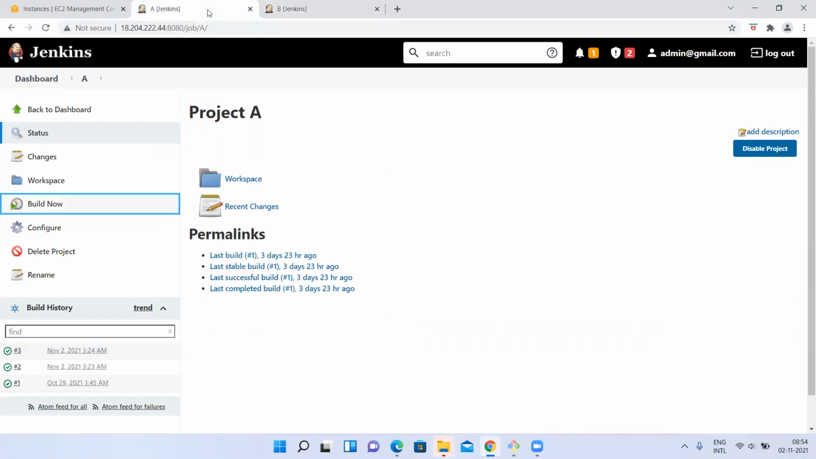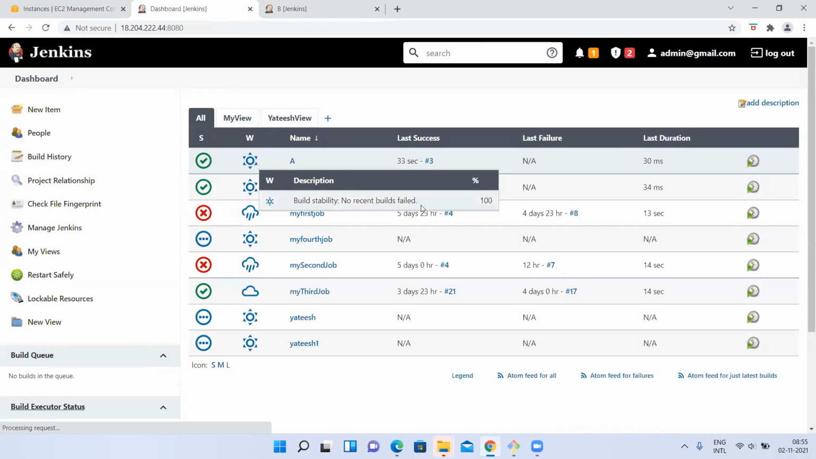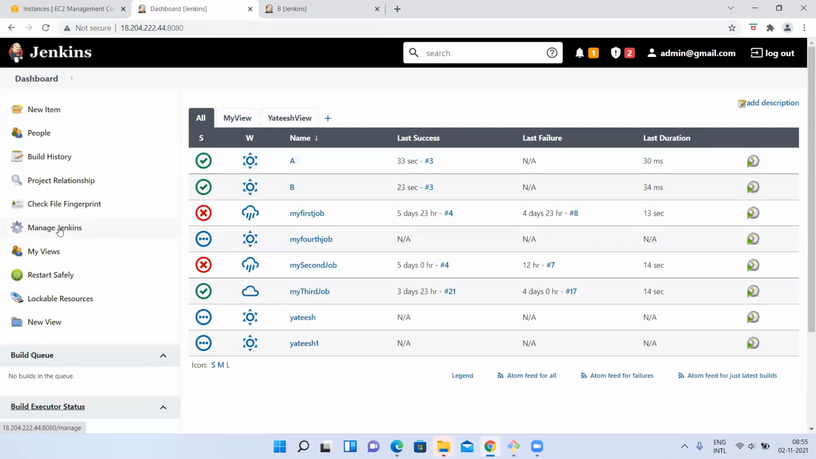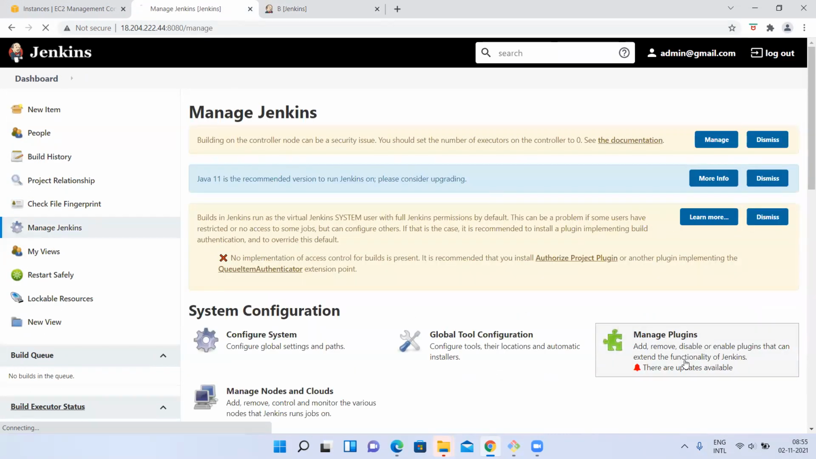Now I want to see whether A is triggered or not. I have to come and check here. Whether B is triggered or not, I have to come and check here. I want to see 2 views. So instead of that, what we can do is there is something called pipeline views. One plugin I can add. For these dependency jobs, I can add one plugin.